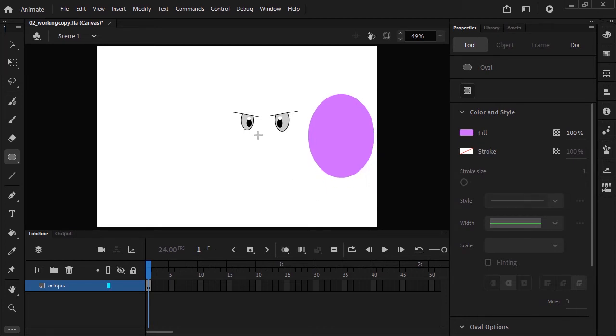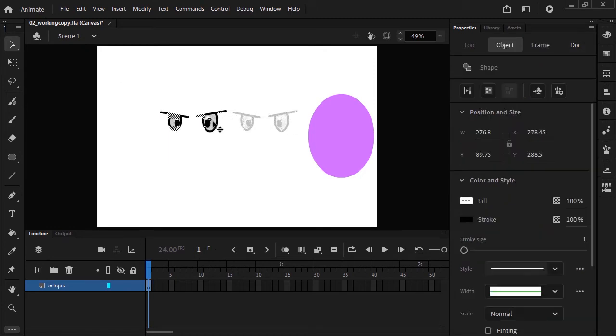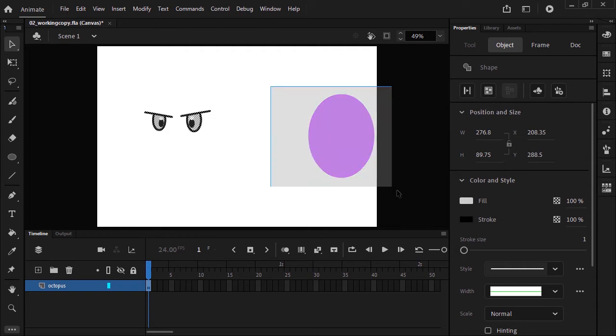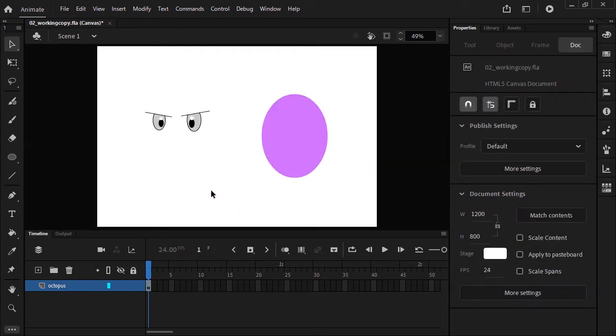In the Tools panel, select the Selection tool. I'm going to select my eyes and move them a bit out of the way. And move this over here. Click a blank area on the stage to make sure that the large oval is not selected.